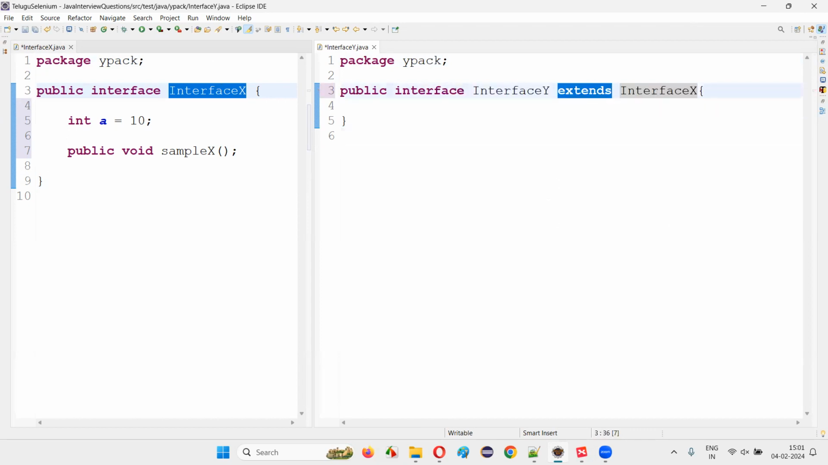But in place of extends, if you try to use implements, you are going to get a compiler error saying extends is expected. Here, you should not be writing implements. Extends is expected. So in what cases do we have to use implements? I'll tell you.